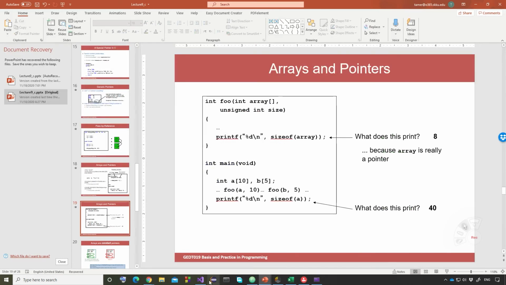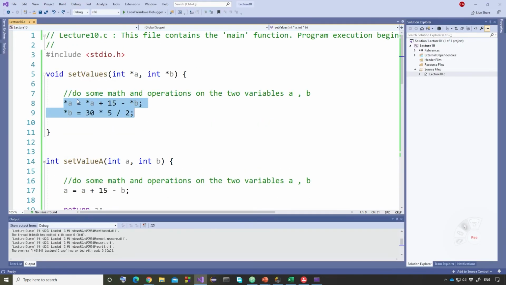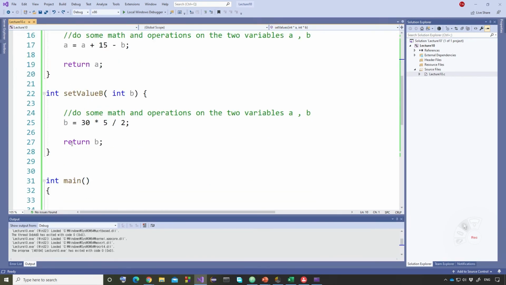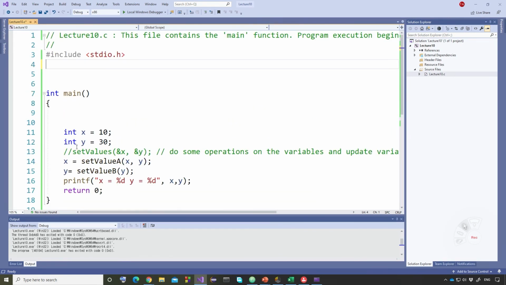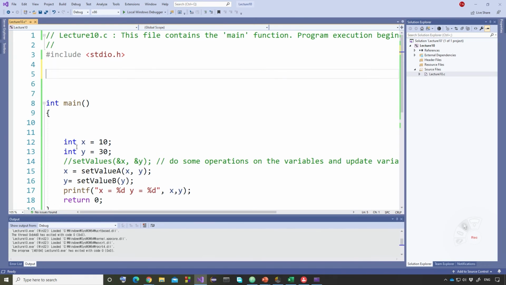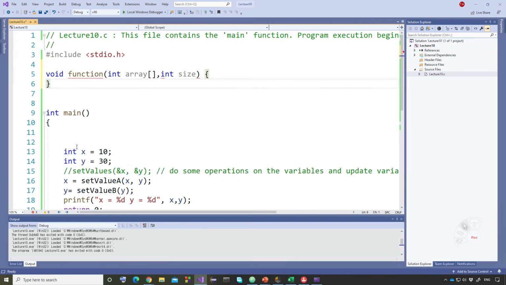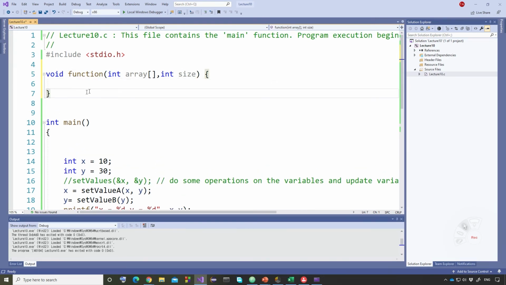Let's go to Visual Studio here, and let me delete this one so it will not be noisy. Let me prove that when you pass an array to a function, it does not know the size of the array. So I have a function here, and this function receives some array. It will receive an integer array, and the size, an integer size of the array. Okay, so this is the function.